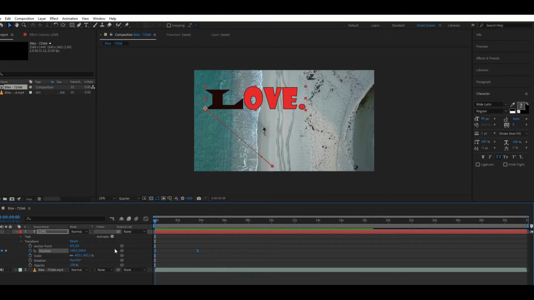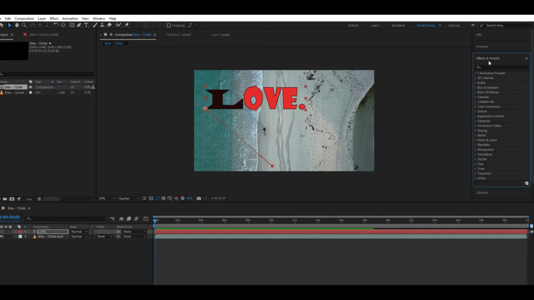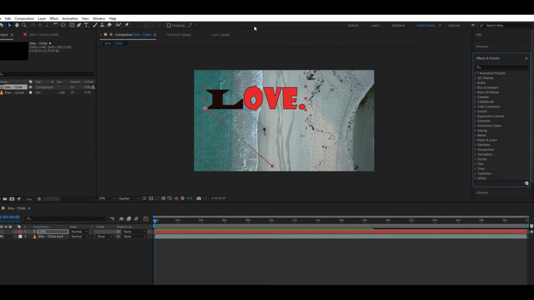And we want to apply an effect on this text. Just go to the left side, Effects and Presets. If you don't find it, then you can simply go to the Window menu and enable Effects and Presets from here.